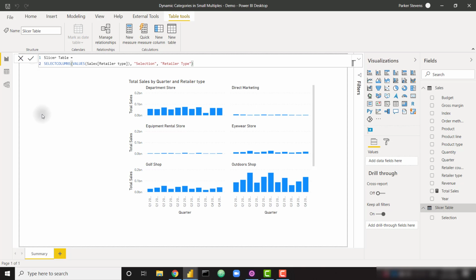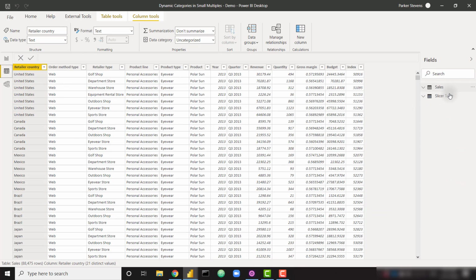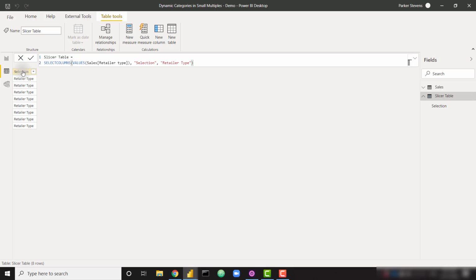And this is just kind of one step into here, but I want to show you what this looks like currently. So basically, it's just this one column here called selection that says retailer type. And this is one value per distinct value of our retailer type. That'll make more sense as we add the second column.